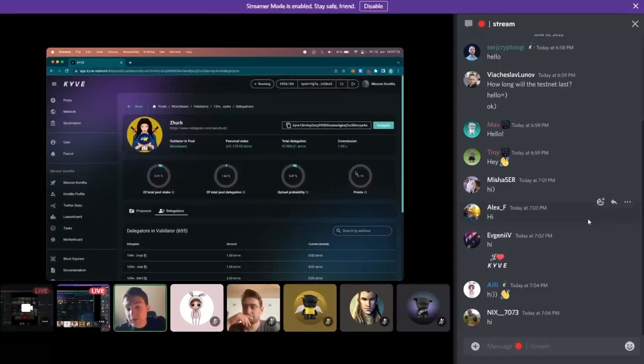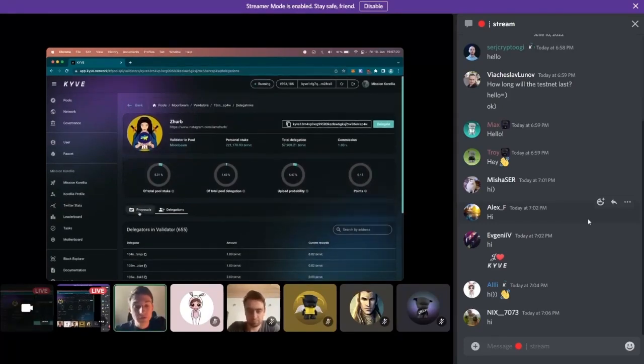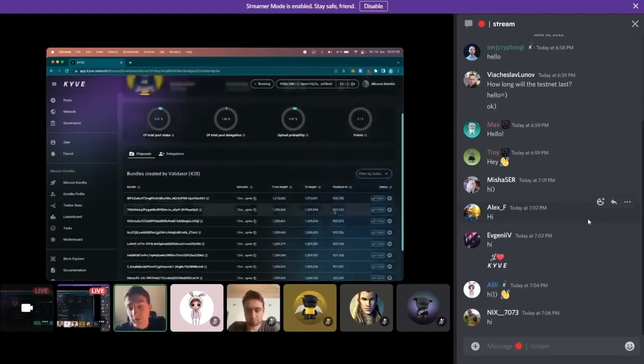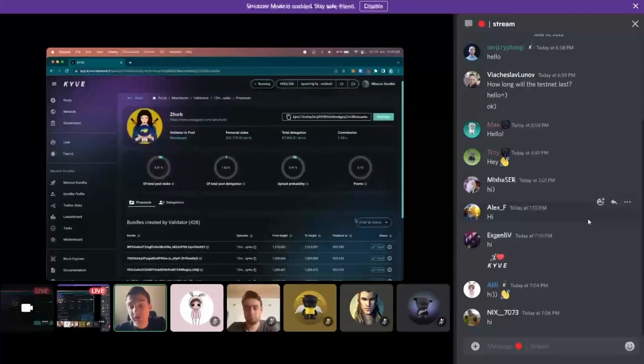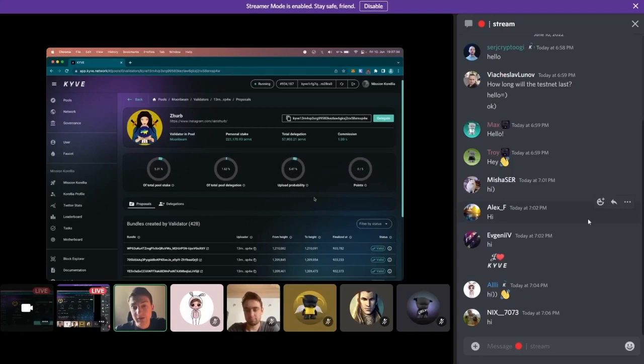Then you also may have noticed that we now have the points counter. The points counter is related to the new voting mechanism. Under the hood, how the bundles are verified changed a little bit. Now it's possible for voters to have three types of votes. They can vote yes, no, and abstain. The abstain vote is new.